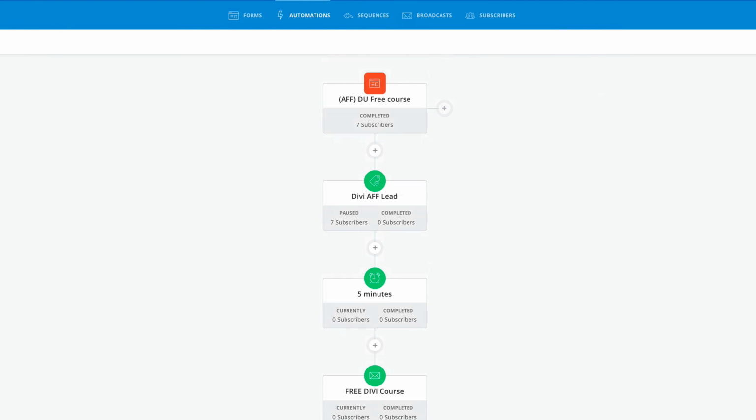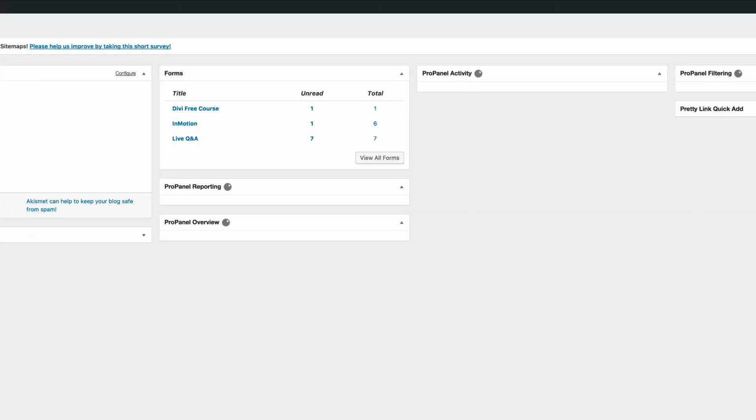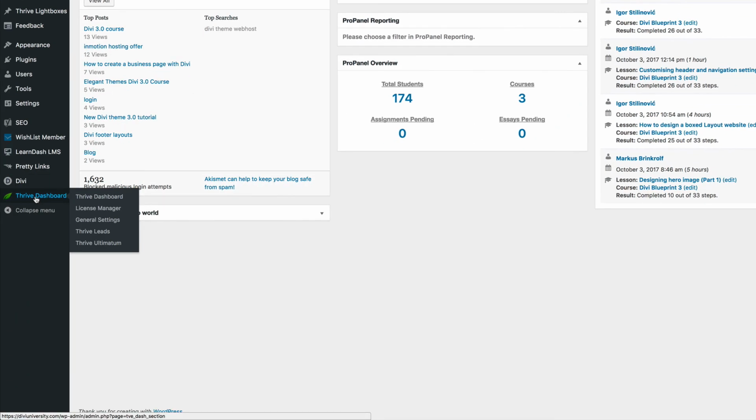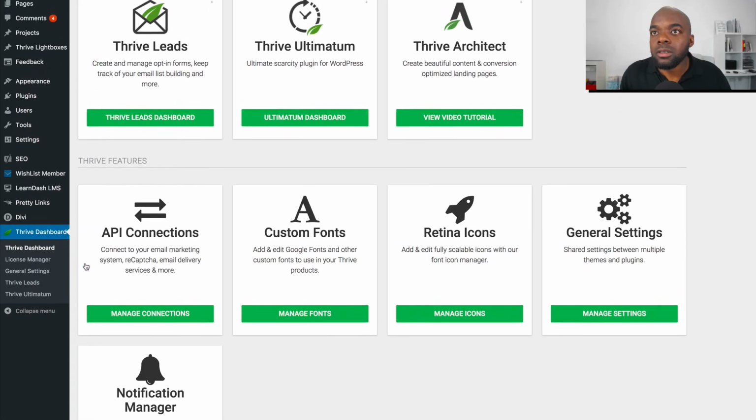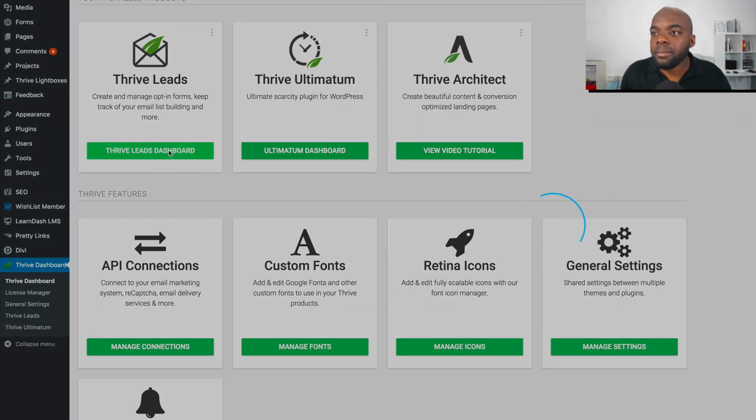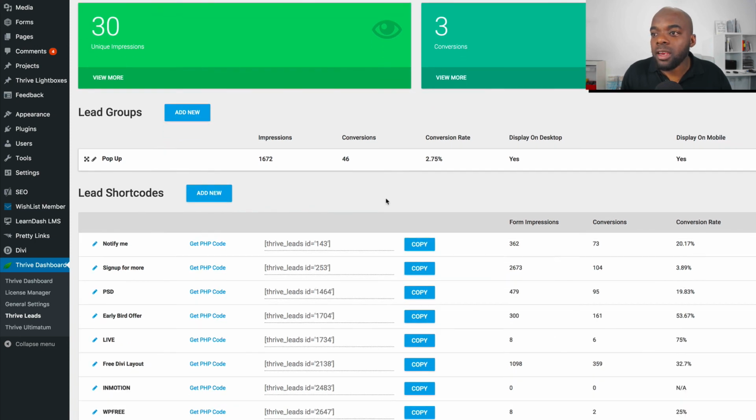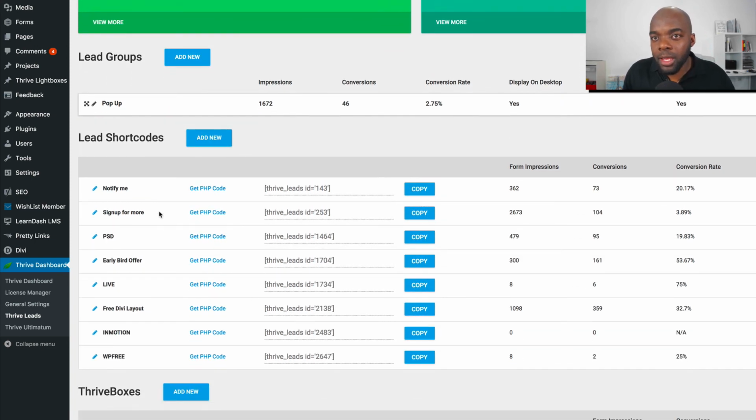Okay, so now that I've shown you this, let me show you how this is getting all the stats. If I come over here to Thrive dashboard and go into Thrive Leads, we can see that all my capture forms are capturing all sorts of things. This one here has a conversion rate of 32%. This is a free Divi layout that I gave away on one of my tutorials. It looks like a lot of people have responded to that, and 359 have been added to my mailing list. So as you can see, it's all about giving away something of value in order to grow your email list.